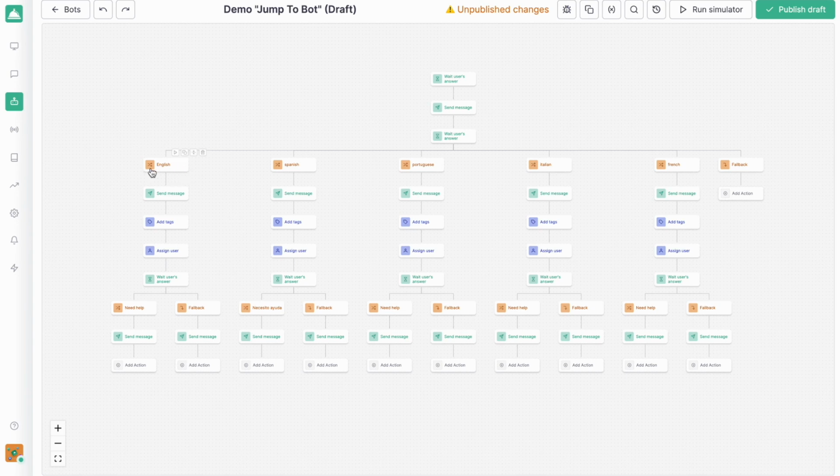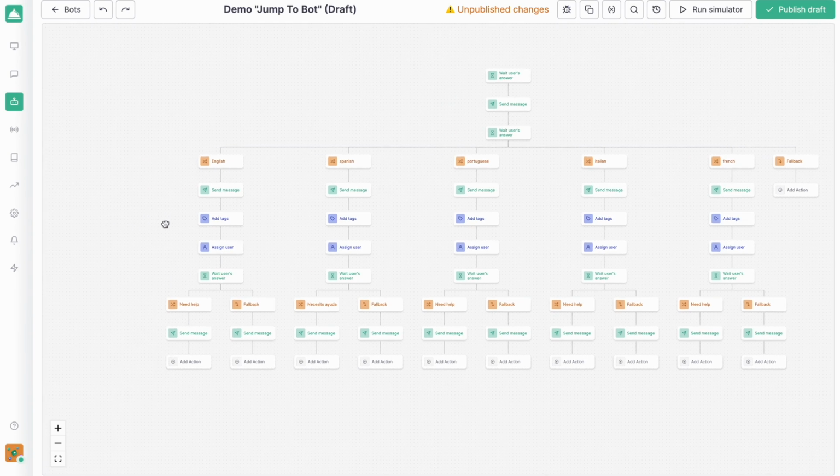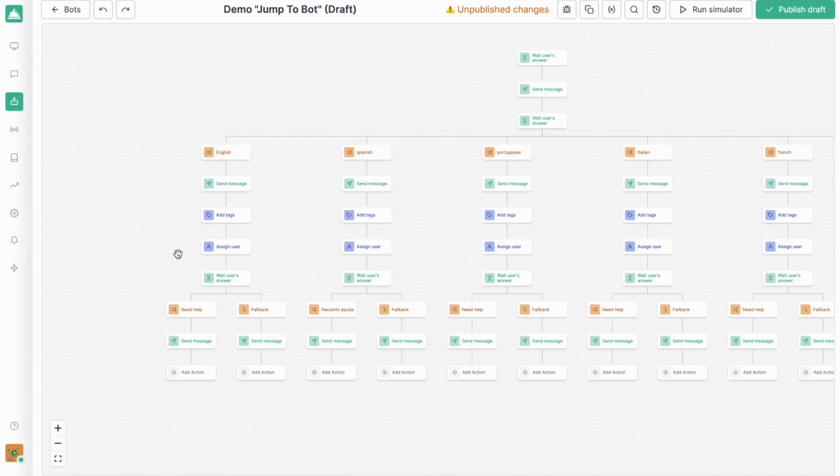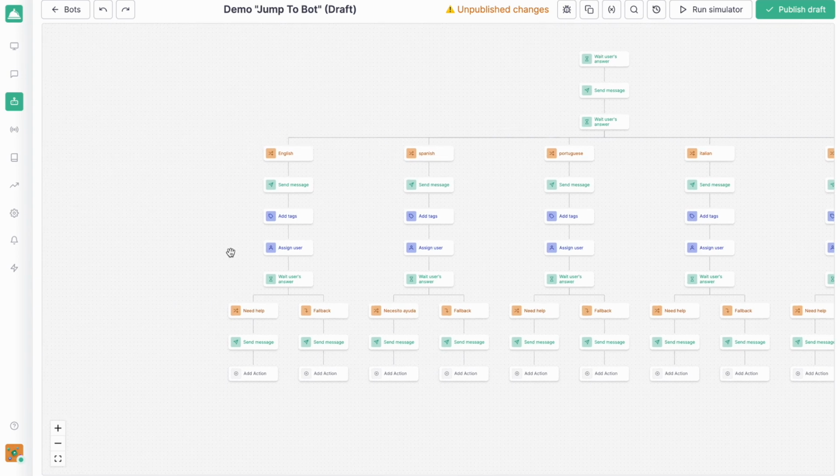So here you can see that we handle English, Spanish, Portuguese, Italian and French languages in each different branch. And the idea is to replace each one of these branches by a jump to bot action. So how we're going to do that is via the copy paste clipboard that will give you the possibility to extract automatically and replace automatically whatever you have copied by the jump to bot action.